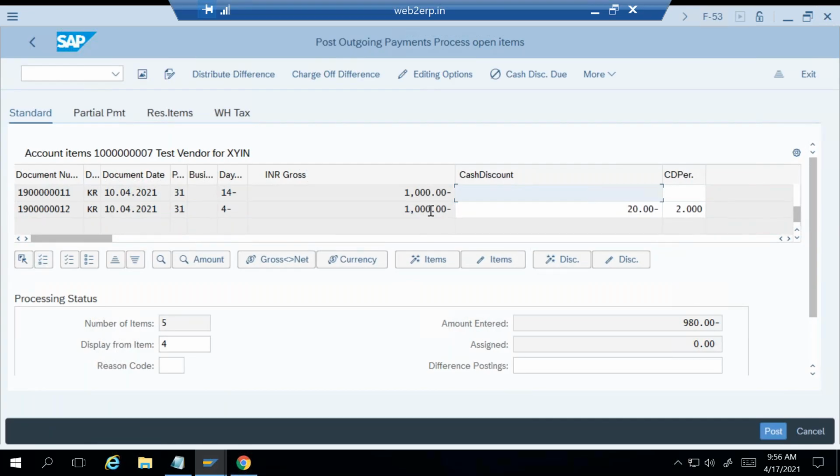Is it clear now? You can see it is allowing us 20 as a cash discount, which is 2% of 1000. Right. All clear till now? Yes. You can see we are making the payment within 4 days. So let's double click on this. Okay, and now you are saying we have not seen how it is posted and where exactly it will go.